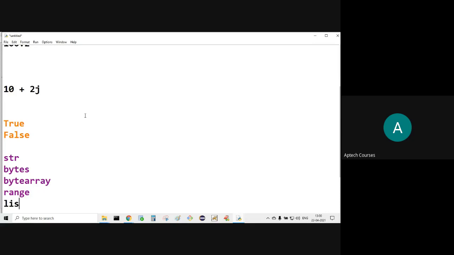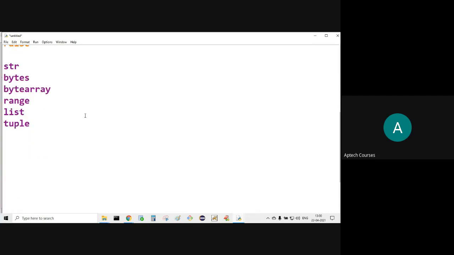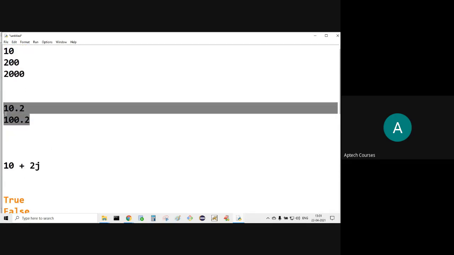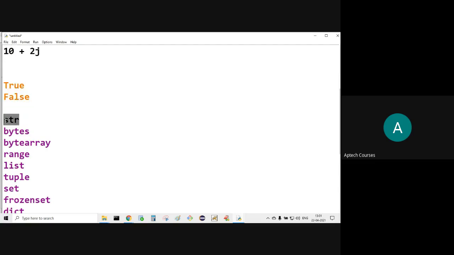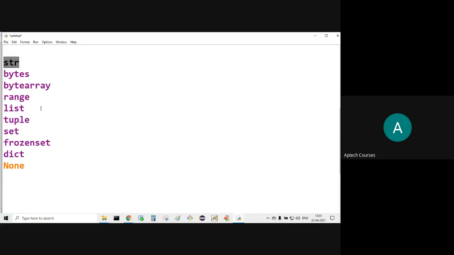Then we have list type. Then we have tuple type. We have set type. We have frozenset. Then we have dictionary, dict. Then we have none. These are all the data types: int type, float type, complex type, bool type, str, bytes, bytearray, range, list, tuple, set, frozenset, dictionary, none.